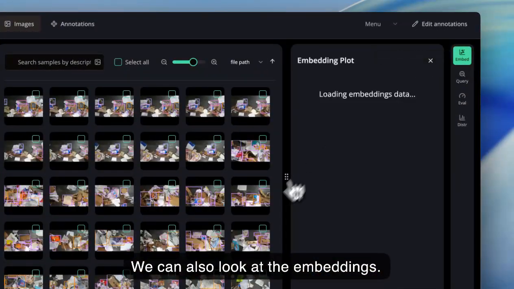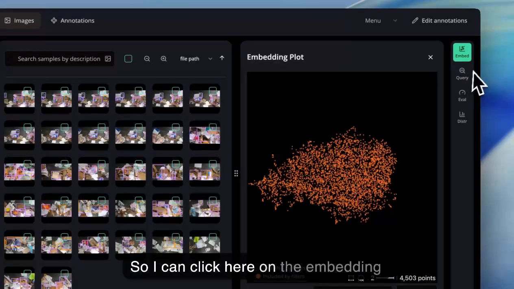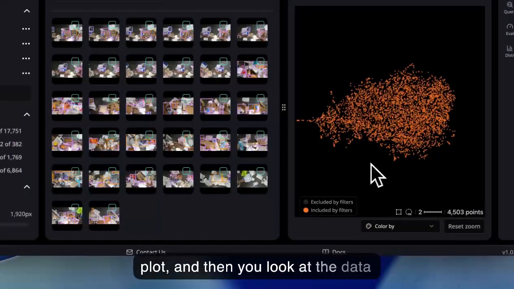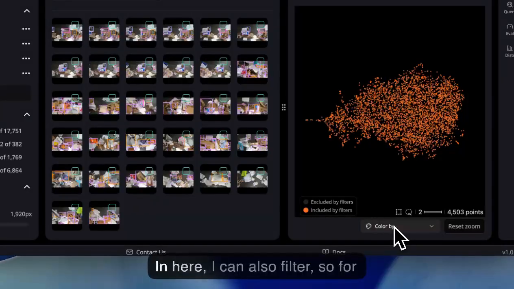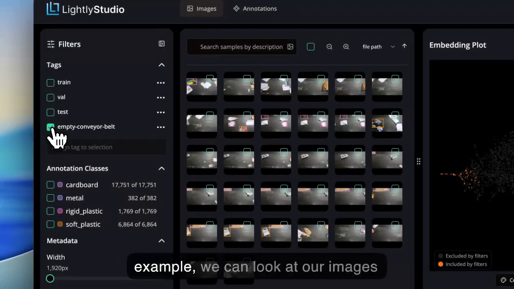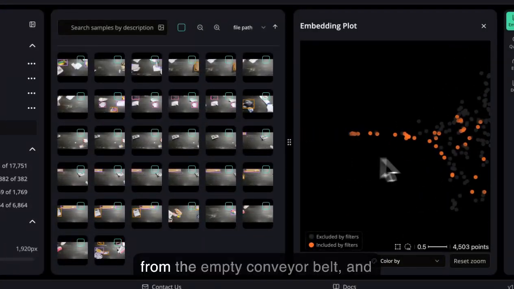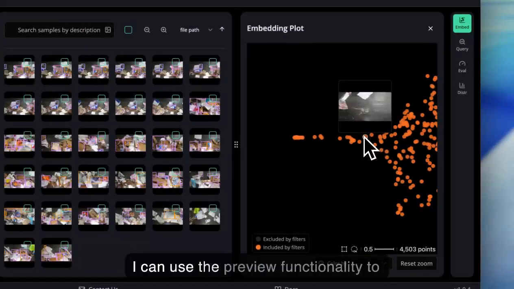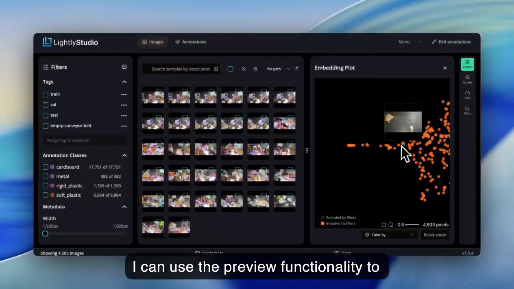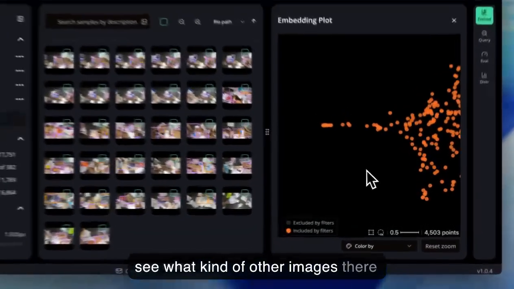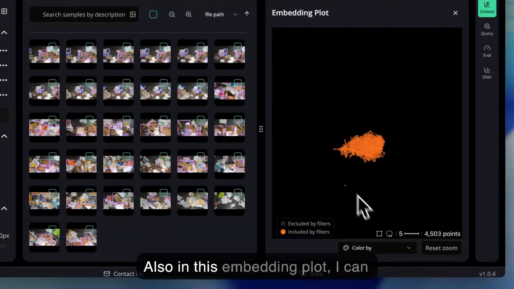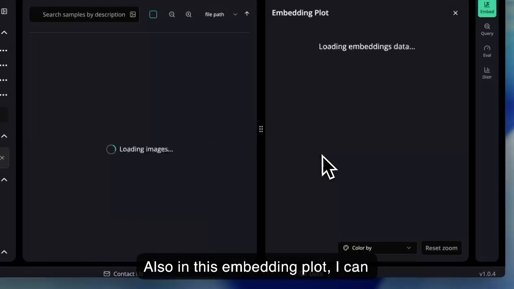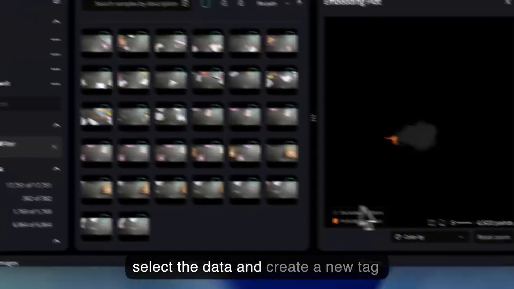We can also look at the embeddings. So I can click here on the embedding plot, and then you look at the data based on the embeddings. In here, I can also filter. So for example, we can look at our images from the empty conveyor belt, and we see that they are pretty clustered in this corner. I can use the preview functionality to see what kind of other images there are. Also in this embedding plot, I can select the data and create a new tag if I want.